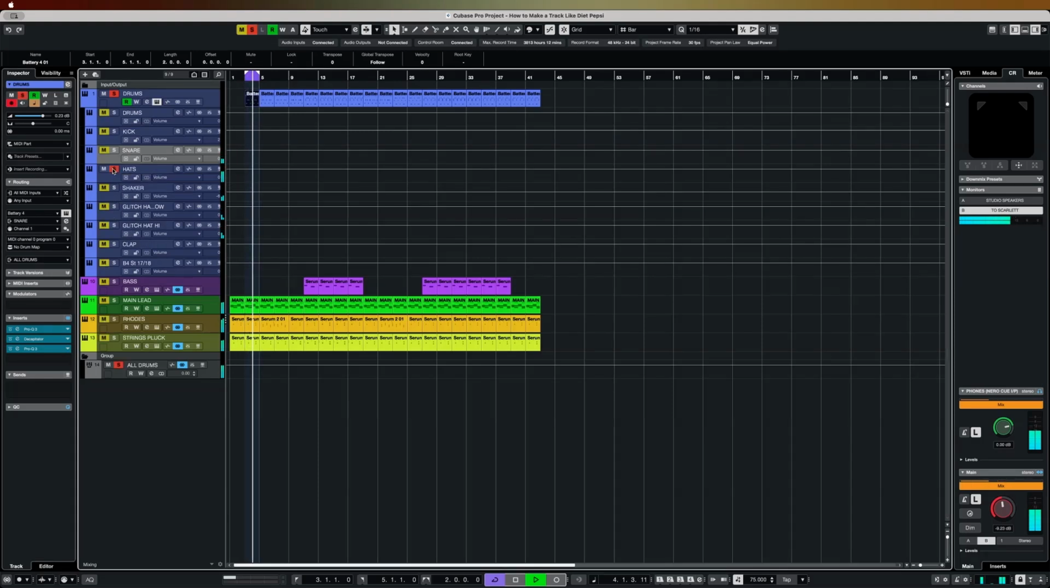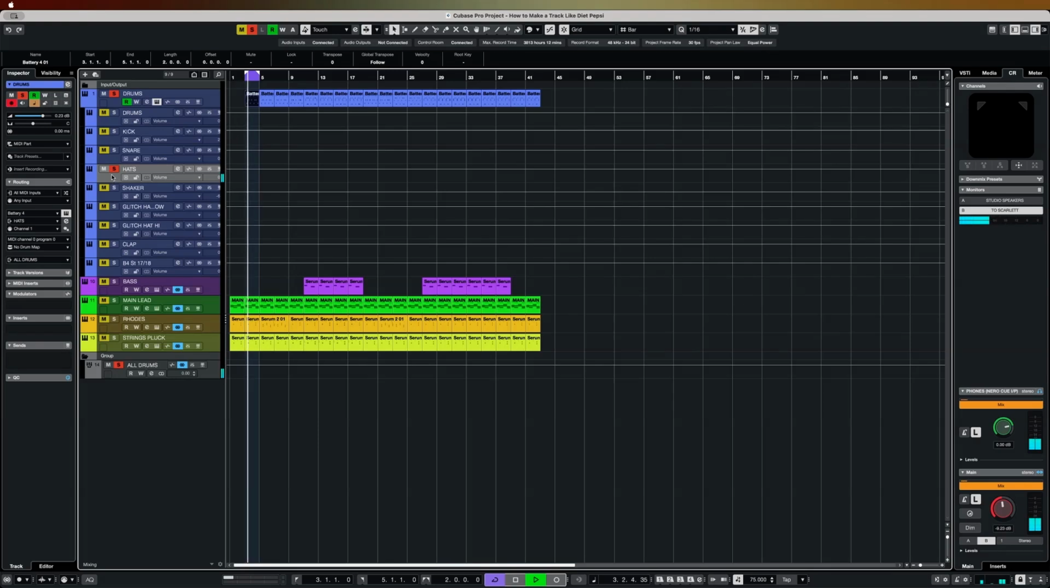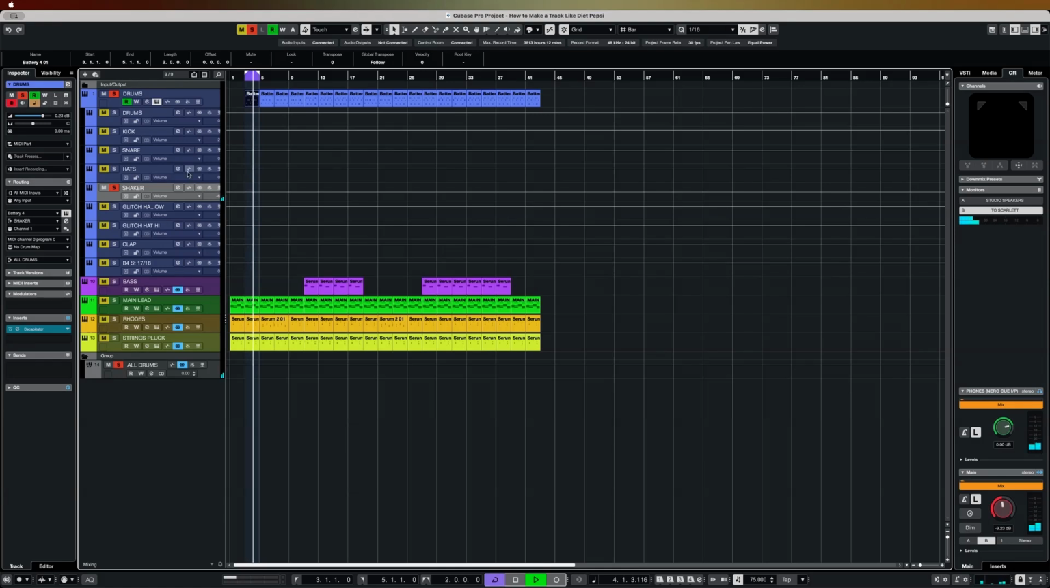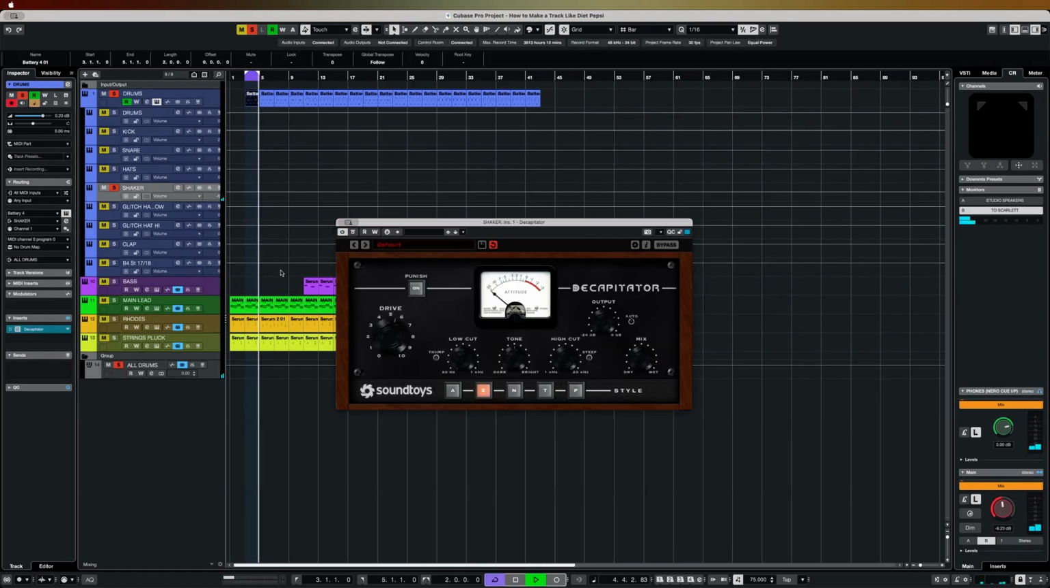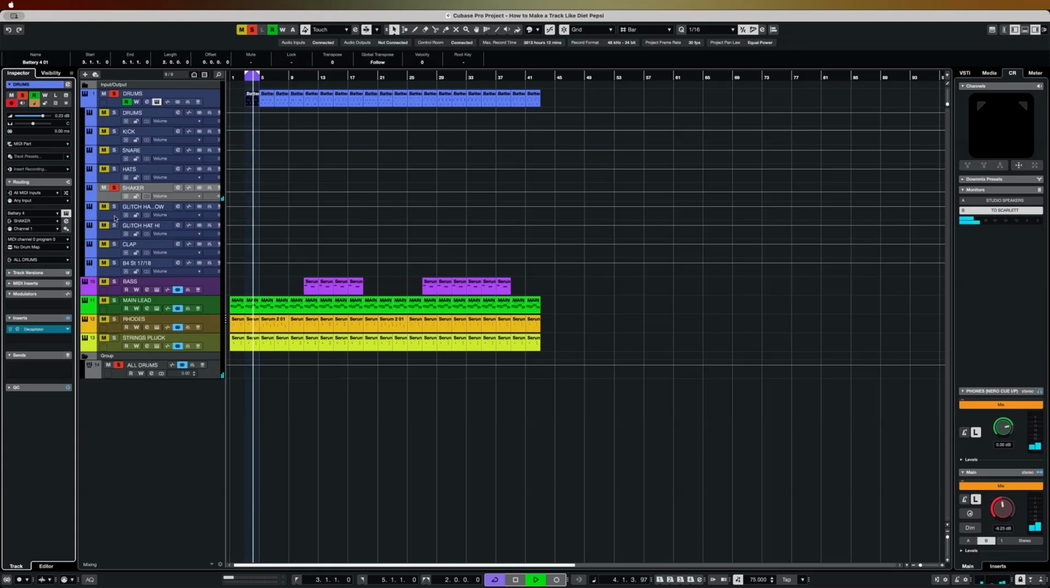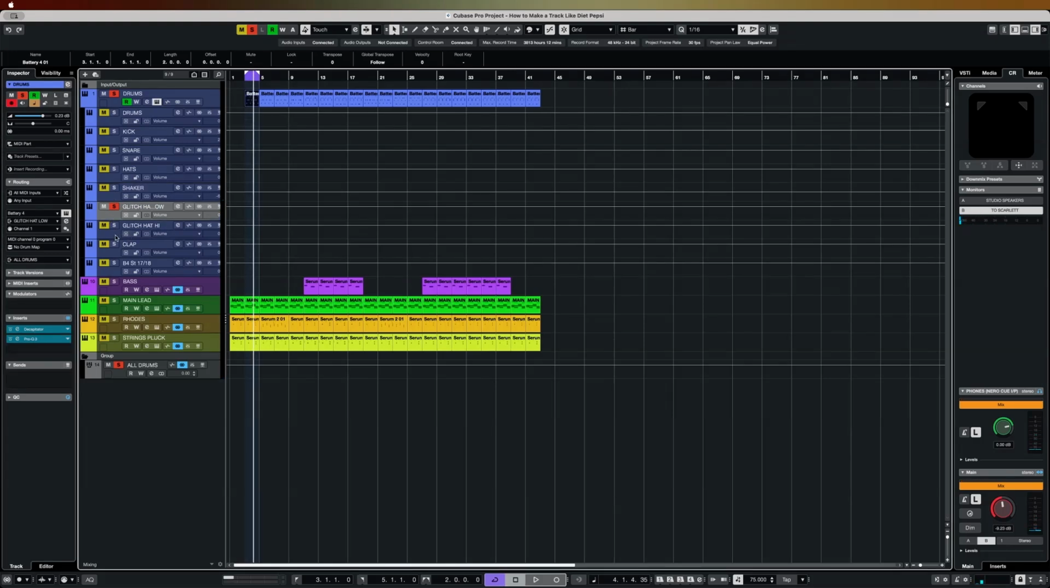Running right the way through, got an 808 hat with an open 808 hat, and there's a shaker that comes in off to the right, just using Decapitator again to add some harmonics and bring that through. And then we got this really nice glitch hat sound, which is made up of 2 different drums.